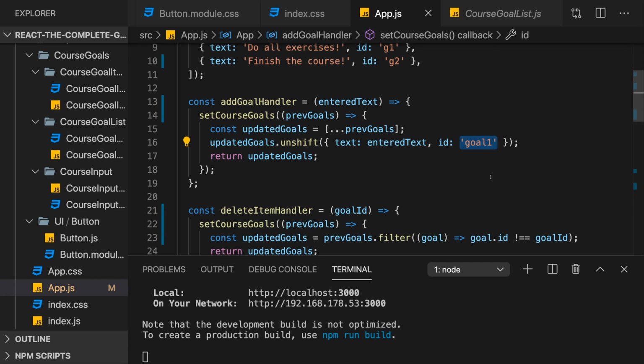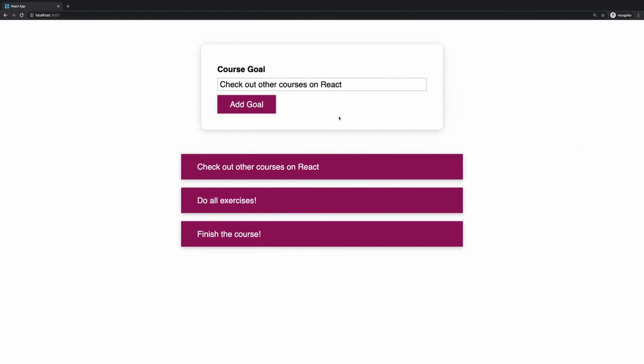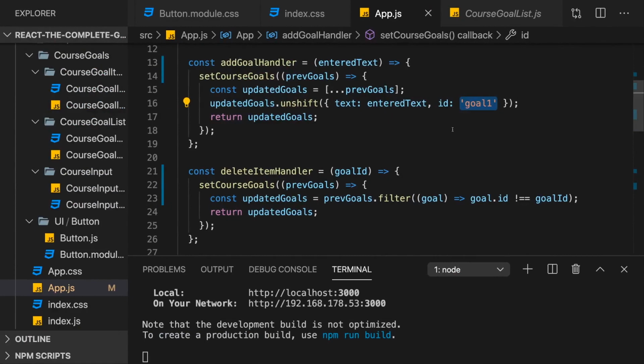So therefore, they're no longer distinguishable by ID, and hence if we click on a goal, the first goal that has the ID, which is found in the goals array, is deleted. And that's always the first goal I ever added. That's why not this goal was deleted, but the goal which I added before. So that's a logical mistake.